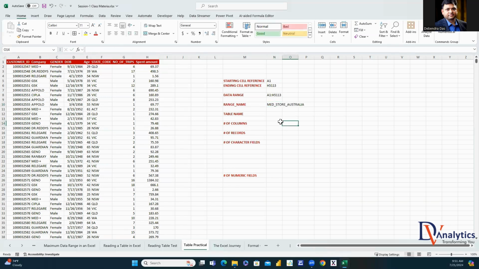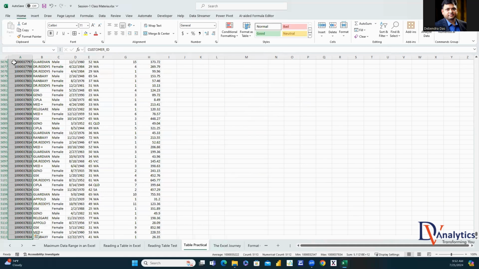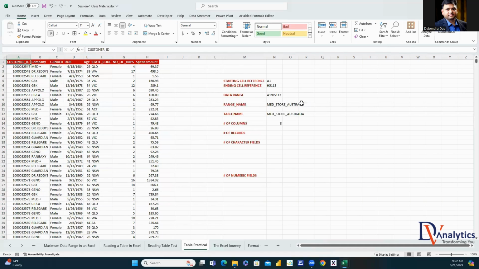Yes or no? Everyone, what's the table name? Med Store Australia, same as this. Okay. Number of columns in this table? Eight. How many records are there in this table? Excluding the header, it is 5,112.